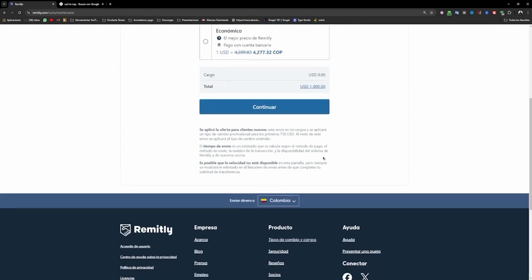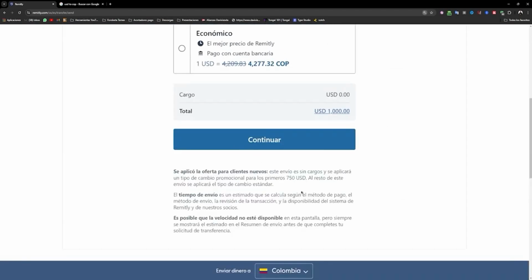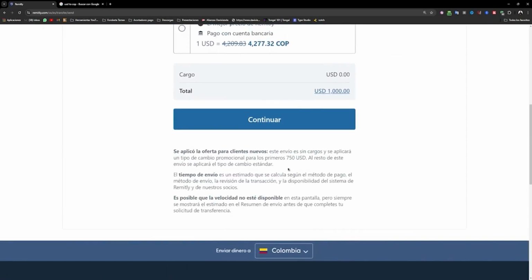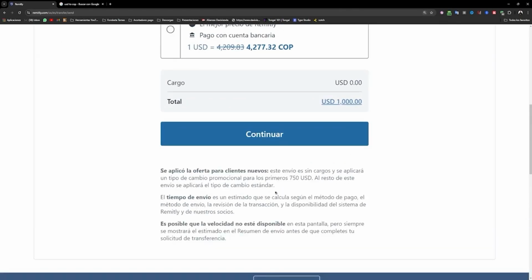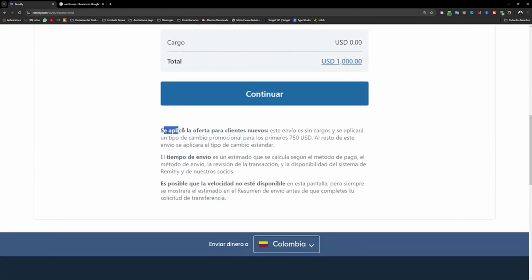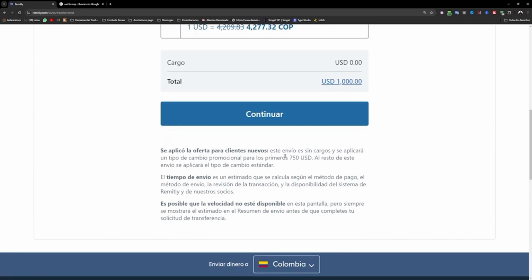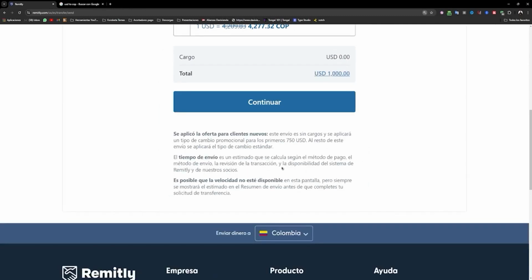But before we continue, read what it says down here, as people often say, no, but no one told me this at any point, and they don't realize that it's right there on the page as is. And it tells us here that the offer for new customers was applied. This transfer is fee-free, and a promotional exchange rate will apply for the first $750. The standard exchange rate will apply to the rest of this transfer. This is what's known as a spread, or you can also call it FX, which is basically a fee, although in this case, it will be a difference.